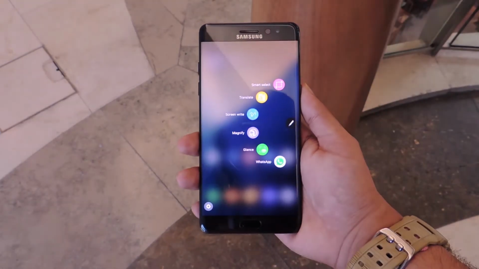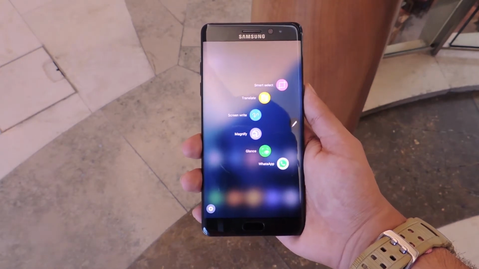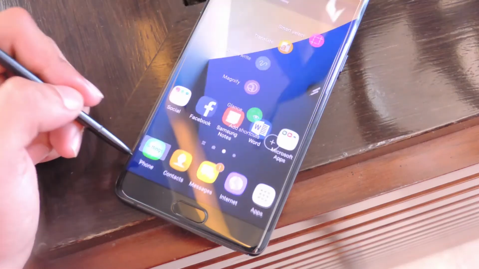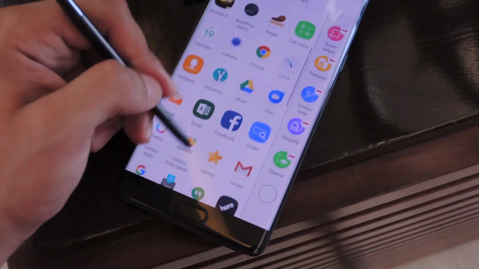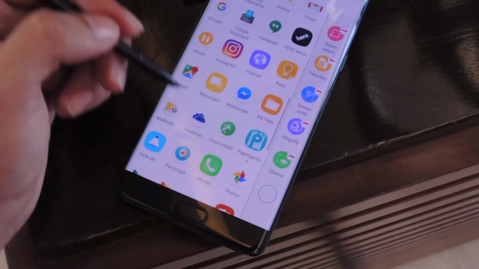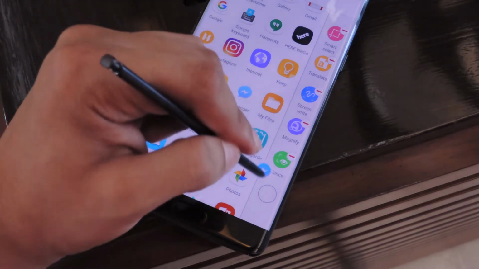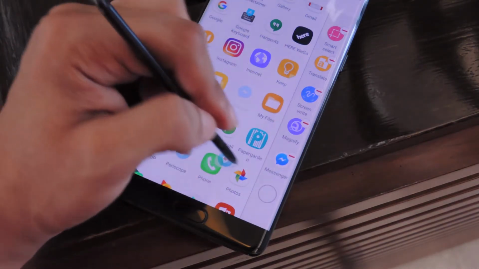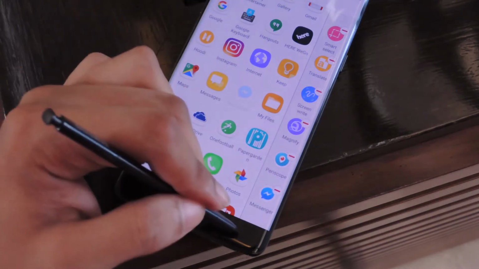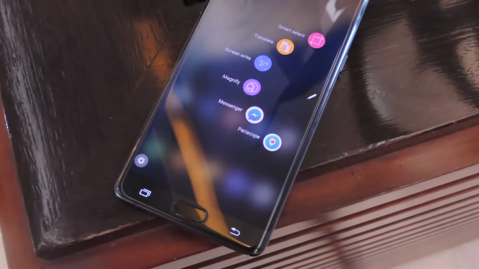You get a set of Air Command features when the S Pen is pulled out. The one thing I really like is the level of customization available in order to change your shortcuts. These shortcuts don't just have to be S Pen features, but could be third-party applications that you use on a regular basis, and I thought that level of customization was pretty neat. Now I could go over all of these features in chronological order, but that would just make this boring.